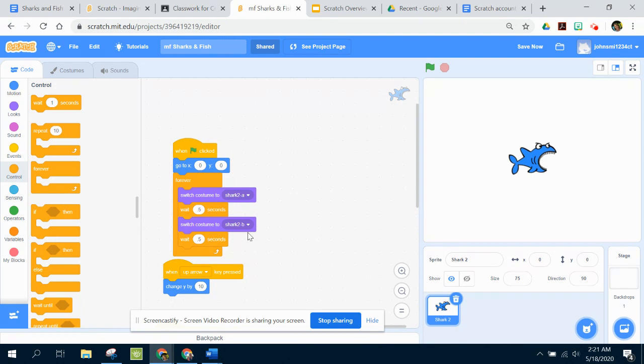Now that 0.5 is kind of up to you. If you want them to open and close a little bit faster, then you can always change that number slightly lower than 0.5, but just make sure that it's not too fast or you're not going to really even notice that it's happening.